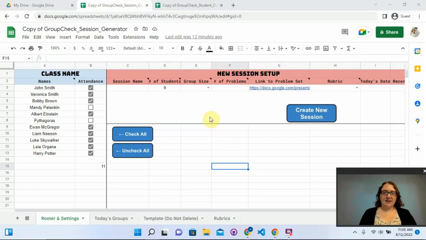Okay, so now that you have your spreadsheets created and you've enabled the scripts, the next thing we're going to want to do is set up your roster and your rubrics. So the roster, I already have just some dummy names in there for you, so you can play around with this. If you already have your rosters, obviously you can go ahead and just enter those in.